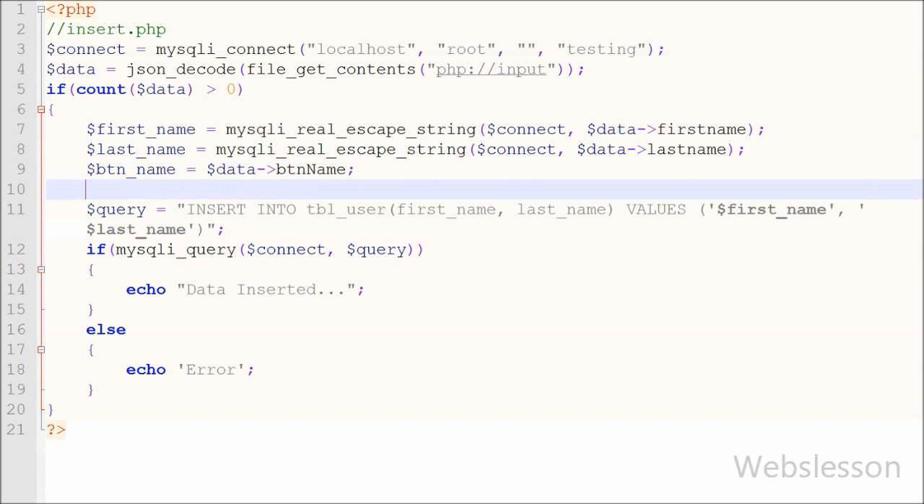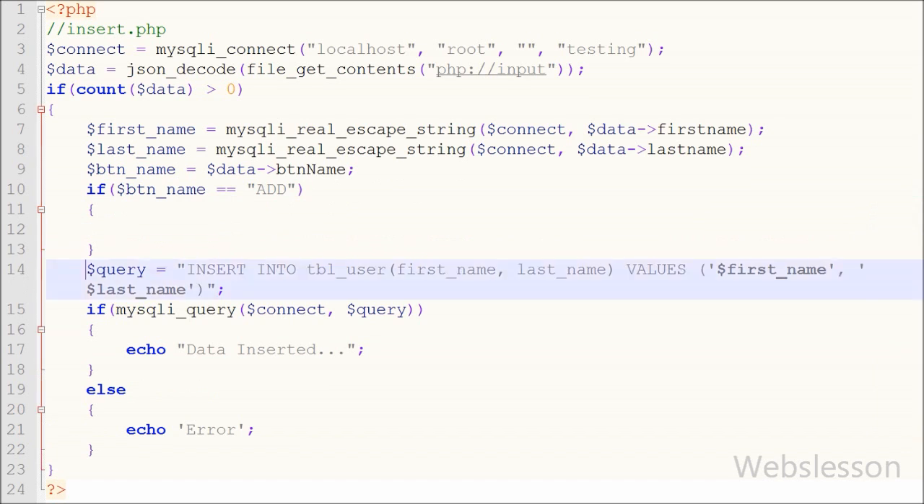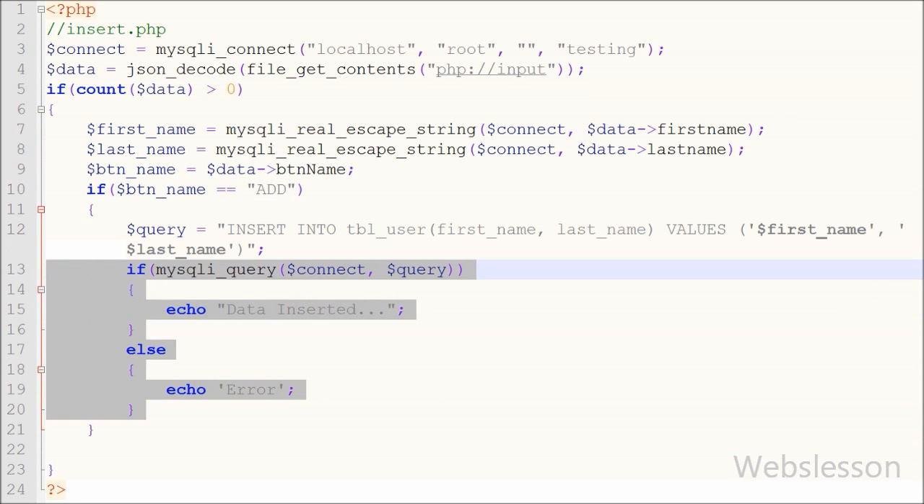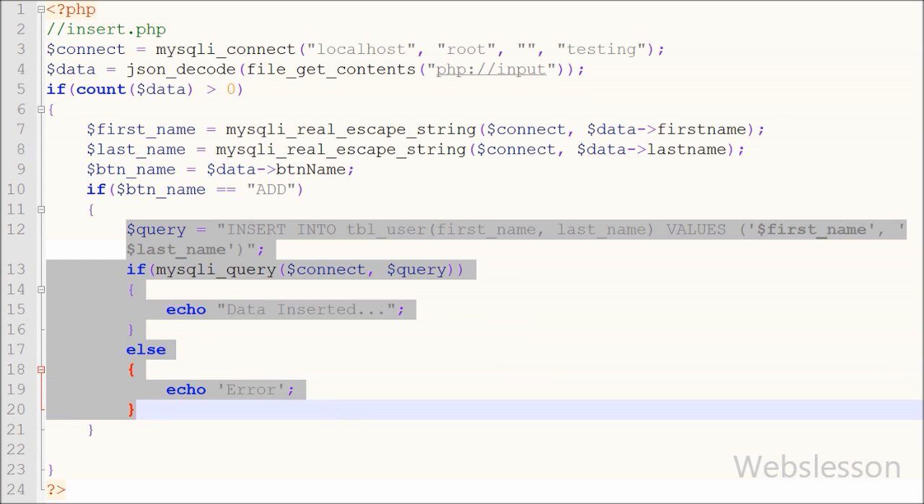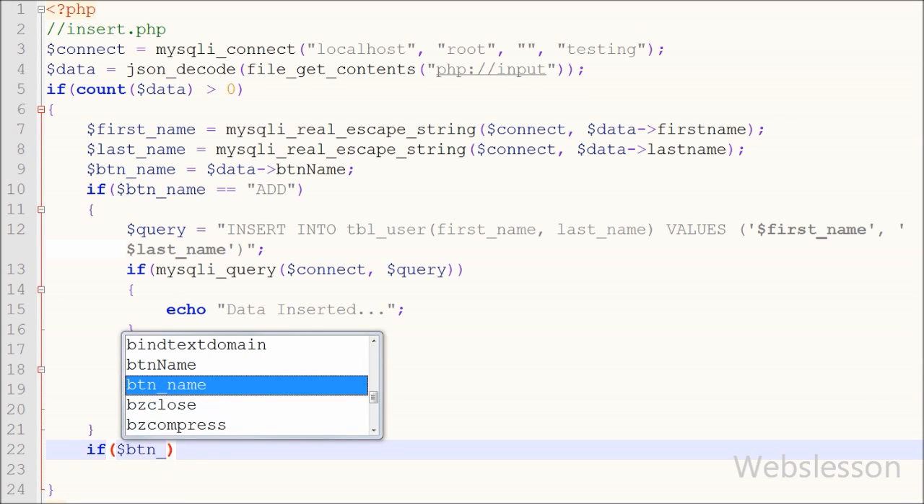When button name is equal to add, that means insert data code must run, and when button name is equal to update, that means update data code must be run. So for this, first we have written an if statement with a condition like button name is equal to add. That means insert data action must be performed. So in this block of code we have put the insert data code, which we have already discussed in a previous video. This way we have set the insert data code under the condition like when button name is add.